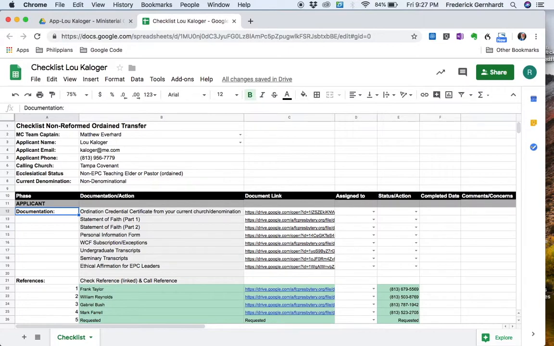But your role as an MC team captain, one of the primary roles, is to assign tasks to the members of your MC team. The assigned column is found over here in column D, Assigned To. What you'll be doing as you set up your checklist for your MC team is deciding who you want to assign to what role throughout the process. For instance, here are some of the documents that Lou Gallagher has already submitted. You can see the links here as a part of his examination process: ordination credentials, statement of faith, personal information form, and so on.